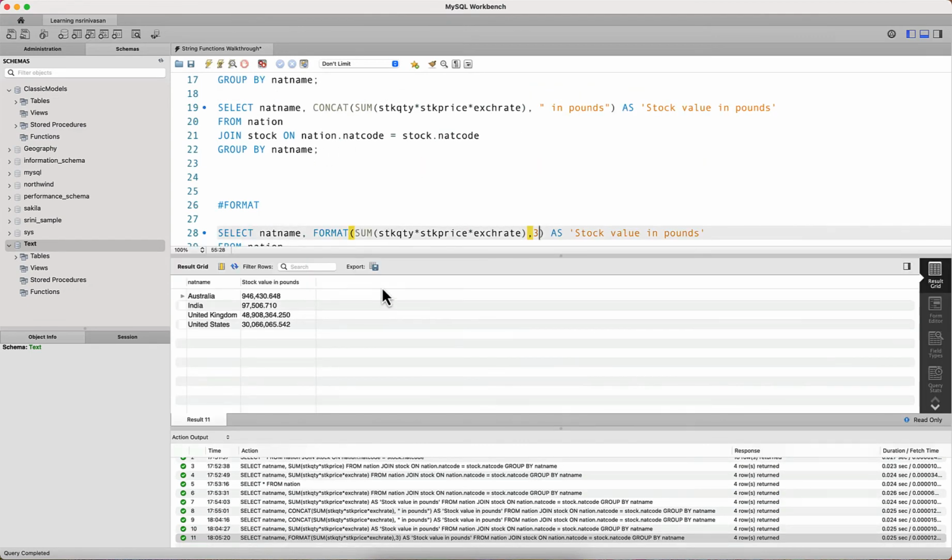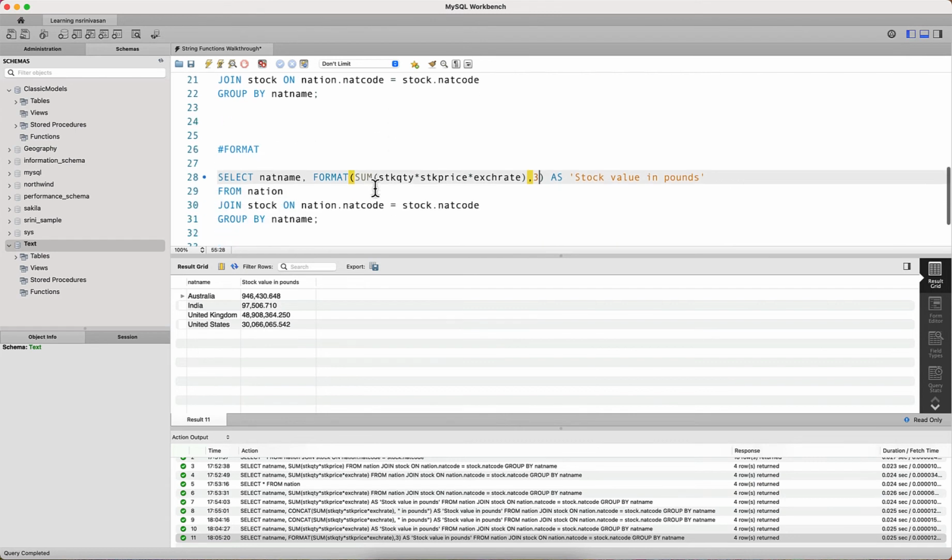First of all, it formats the decimal to 3 decimal places, and it inserts a comma at the 3rd position of every number. So we can read the first number as $946,430 and 684.48 cents. The second one is $97,506 and 710 cents, and so on. So the format function allows us to format numbers based on the number of decimal places and commas we want.